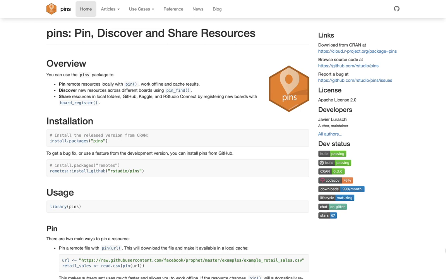Now, if you don't know what the pins package is, you can go backwards in our videos and quickly watch our recording that introduces the pins package. Just as a quick refresher, it's basically an R package that allows you to cache remote resources locally very easily, and it also allows you to discover and share resources with others.